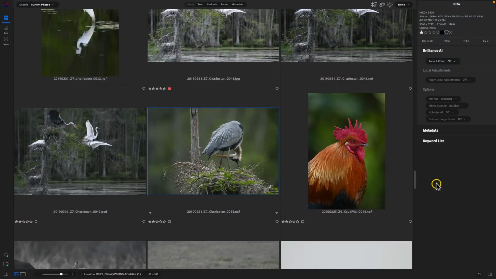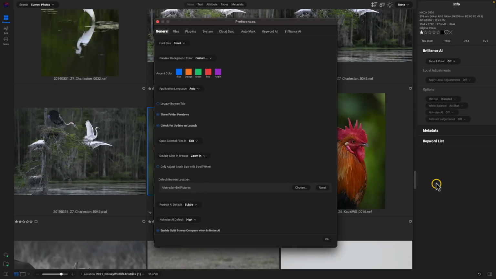Inside of Photo RAW 2024 here, to modify or access those Brilliance AI settings, it's incredibly easy to do. All we have to do is open up our preferences dialog. To open up preferences, the fastest and easiest way to do it is simply by holding down Command and comma on your keyboard. So inside of our preferences dialog here, we're going to go into this Brilliance AI tab.